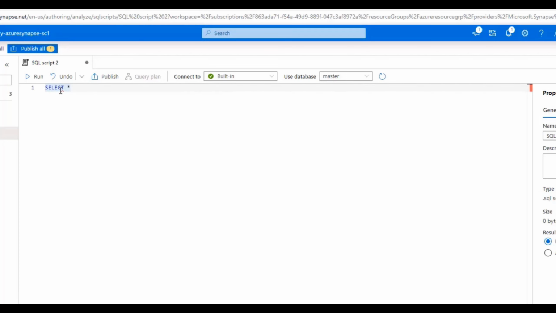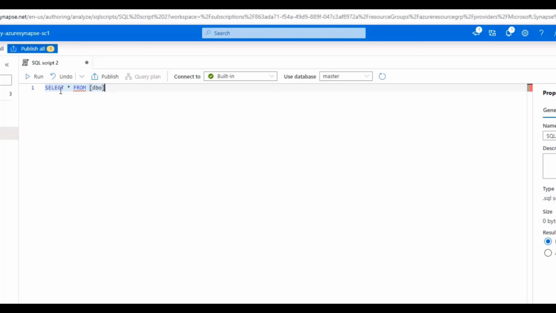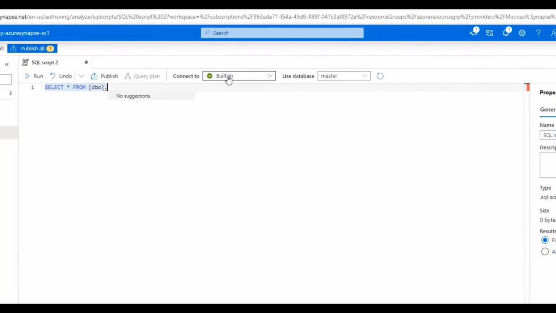So this symbol means you want to fetch all of the data which are in the table you want the data to fetch from. Then we type the from and give the name of the table. In our case, the name of the table is DBO dot, then the name of the table. But right now, even if I give the table name, it won't fetch result because we have connected this SQL script to a wrong database.